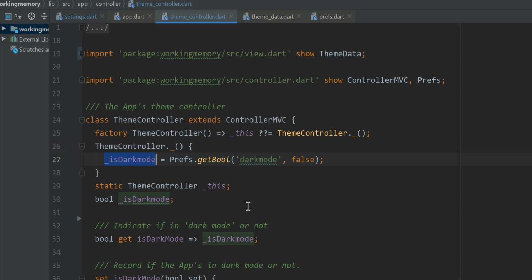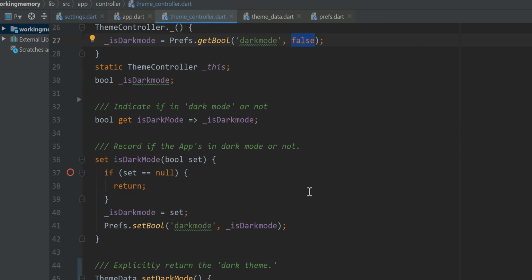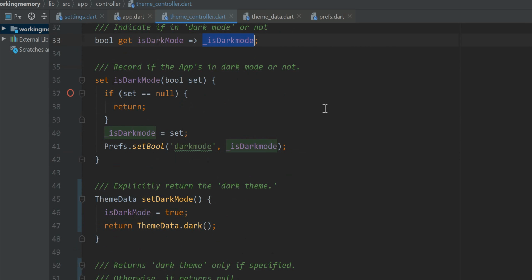So this value can never be null. It's simply true or false. When you first start up your app, for example, it'll be set to false. In other words, when you first start up your app, it won't be in dark mode. Here is the getter to give you an indication whether you're in dark mode or not. Here is the setter to explicitly set the value.